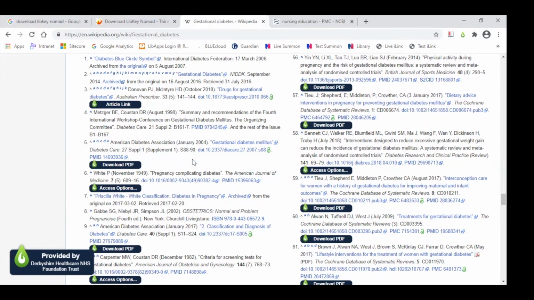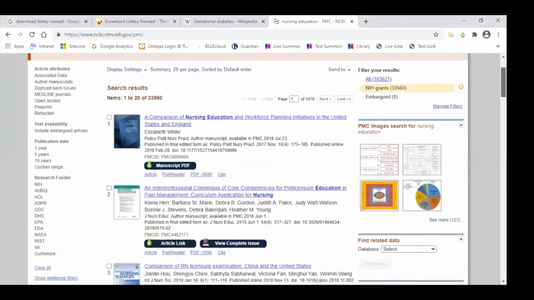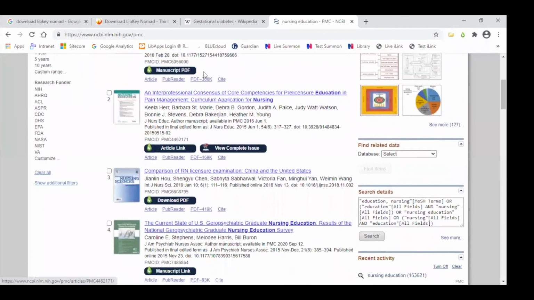Okay, we're going to now have a look at some records on the PubMed database and really what LibKey Nomad looks like there. Yep, so it's very similar, Alan, to the example that we were just looking at on Wikipedia, to be honest. So on PubMed here, as you can see, I've just done a quick search on nursing education, and in my set of search results, we've got links to the manuscript, to the PDF, we've got article links, we've got direct links to download the PDF as well.